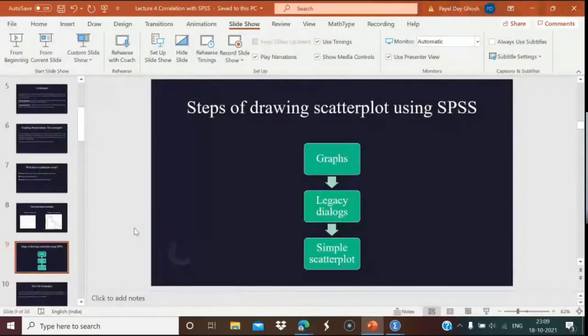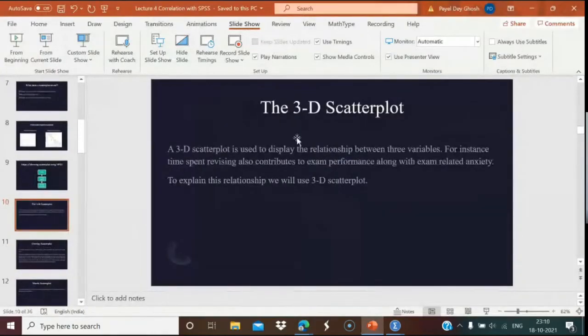Okay, so this is the step. Now, the 3D scatter plot. A 3D scatter plot basically explains the relationship between three variables. Suppose I want to know the relationship between exam anxiety, exam performance, and also the revision time. My hypothesis is that if exam anxiety is high, then exam performance will be low, and if I give more time for revision, then my exam performance will be high. So we can easily draw a 3D scatter plot to explain the relationship.